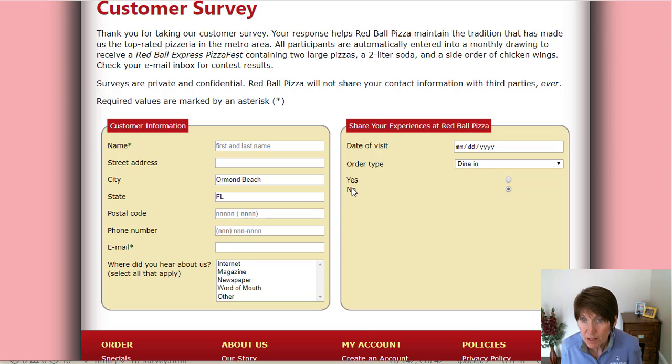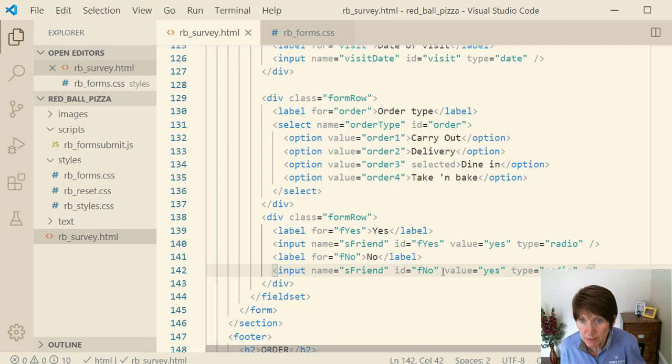Okay, now because the label's connected, I can either click on the label or on the button itself. All right, now we want to design this a little bit different. So we want to be able to add a question, and that's going to be the label. We're going to use a label to write the question, and we want to put a box around these options. So we're going to use a field set to put a box around it.